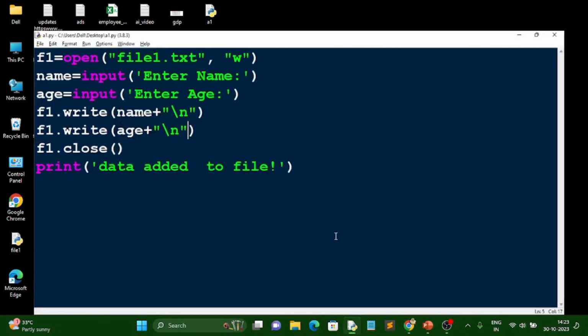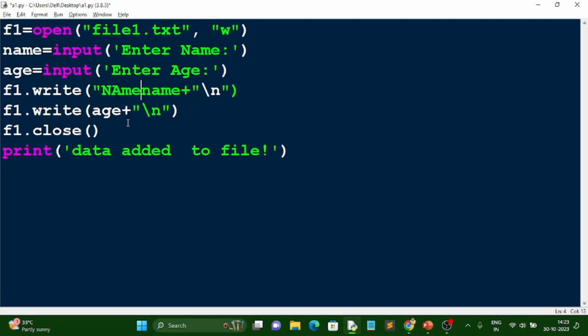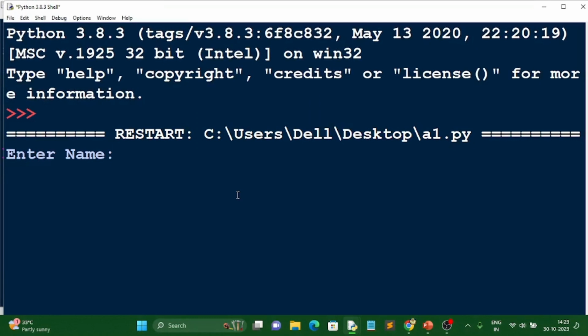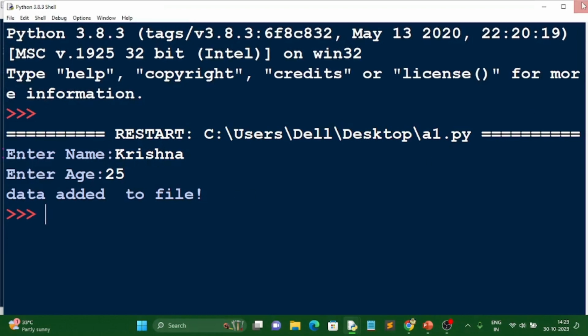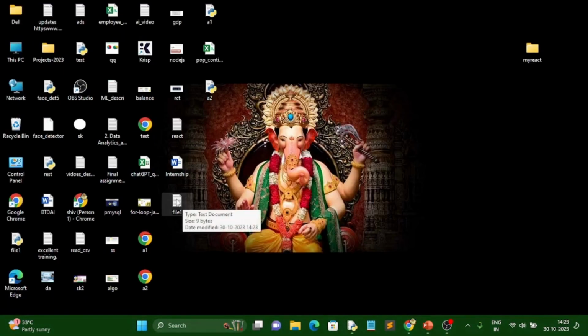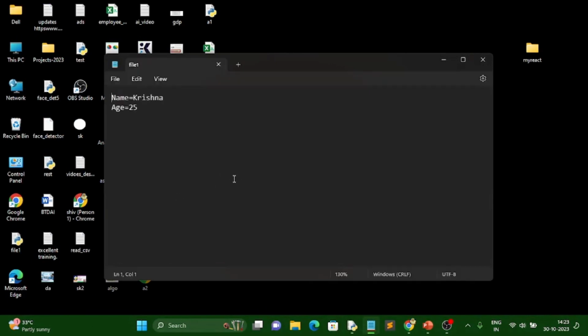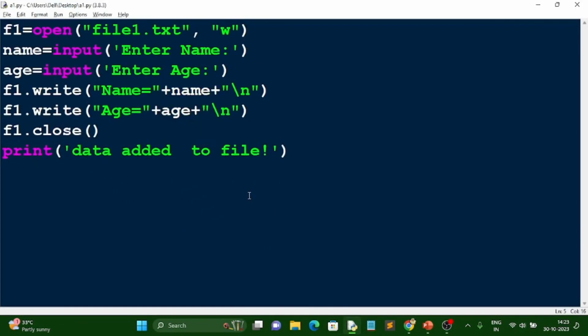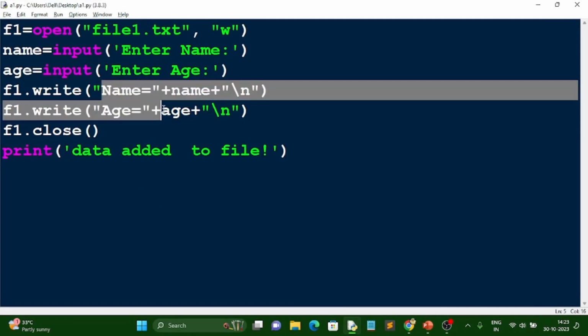So let's add some more things here. Let me add "name equals" plus, as plus acts as a concatenation, then "age equals" plus. Run once again, click on run module, and insert the name, say Krishna, age 25. Data added to file. Minimize once again, then go to notepad. This is quite easy to read: name equals Krishna, then age equals 25. Whenever I change here, the old data is replaced with the new data.